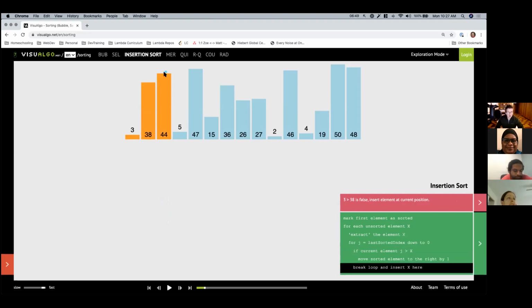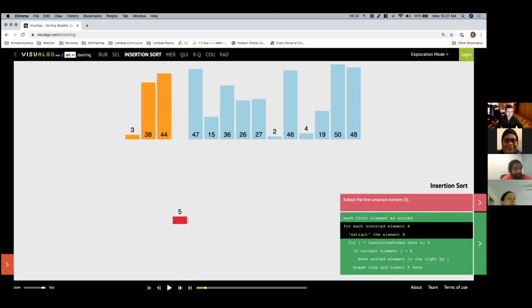You can see now our sorted portion of our array or our list is growing, and the unsorted portion is shrinking. So we're just looping through these items, and then we're finding where we're going to insert it on the other loop.